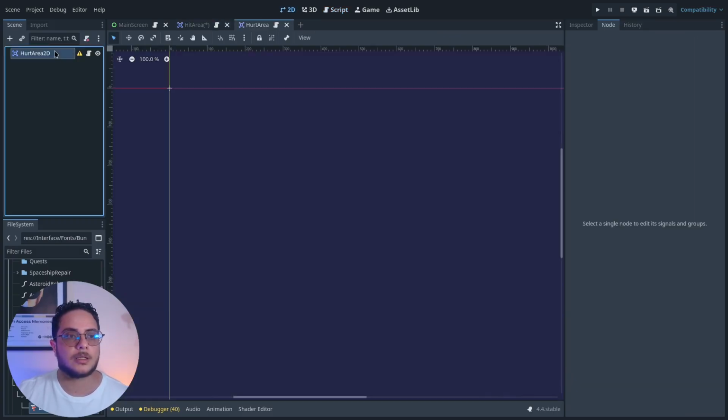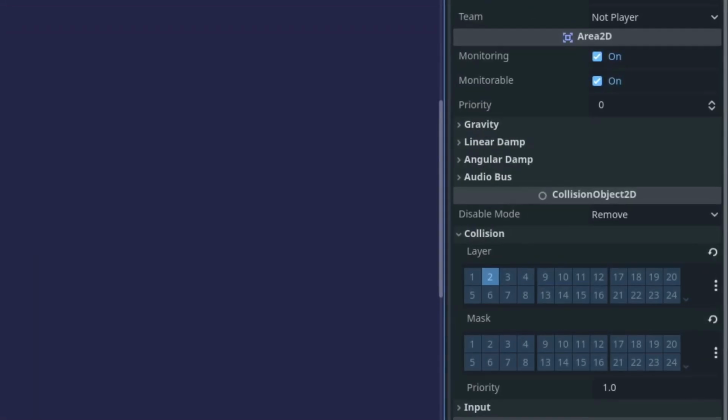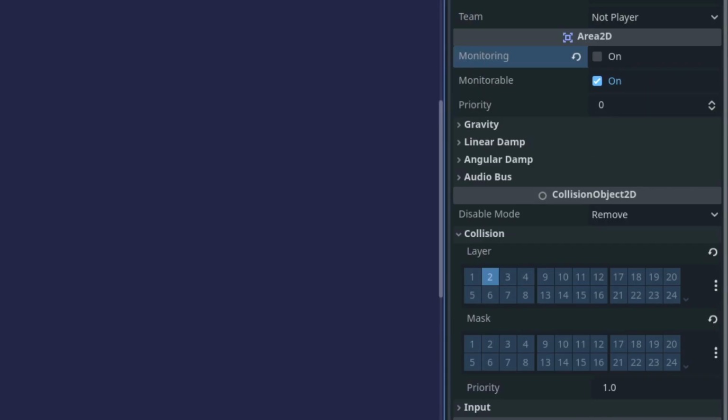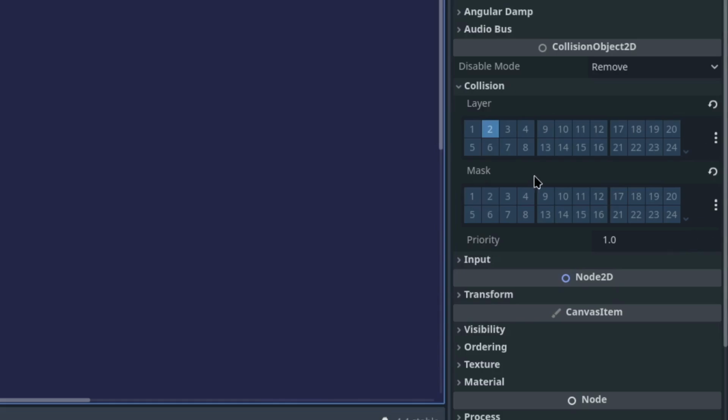As you can see in the inspector here, the hurt area is the opposite of the hit area. The hurt area will not be monitoring anything because it's the passive element. So the hit area will be monitoring and the hurt area will be monitorable. And as you can see, the hurt area is not masking any physics layer, any collision layer, but it is inside layer 2, which is the layer that I chose for the combat system. So it's only on layer 2, but it's not masking anything.